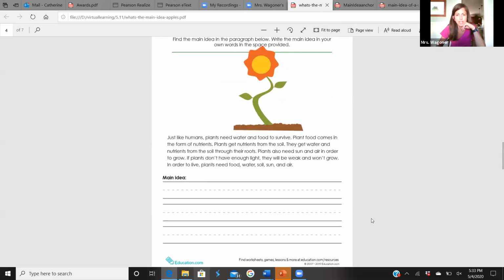Just like humans, plants need water and food to survive. Plant food comes in the form of nutrients. Plants get nutrients from the soil. They get water and nutrients from the soil through their roots. Plants also need sun and air in order to grow. If plants don't have enough light, they will be weak and won't grow. In order to live, plants need food, water, soil, sun, and air.